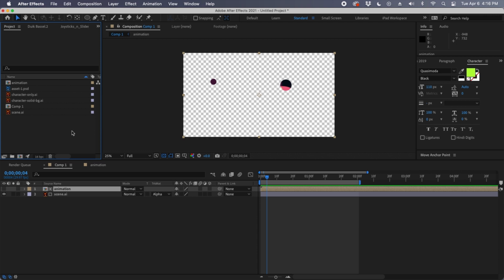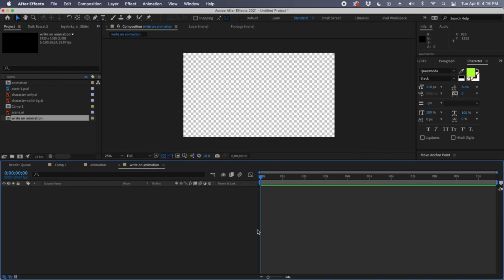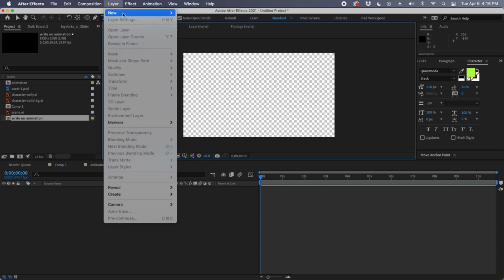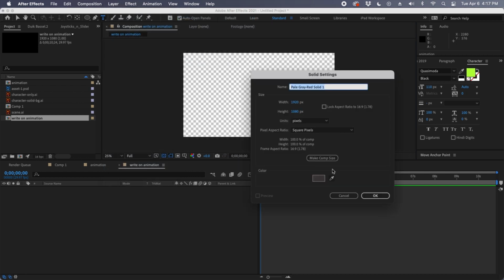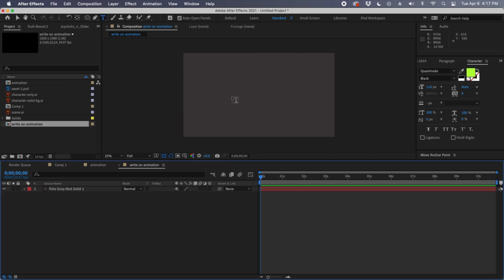So now let's start with the write-on animation. Let's create a new composition for that. I'm gonna click composition, new comp, and let's just rename this to write-on animation. So we have a new layer. To start, let's click this text and write any text. Or before that, let's add a solid. I don't want a transparent or a black background. So click here, layer, new, and solid. And I'm good with that color. Click OK.